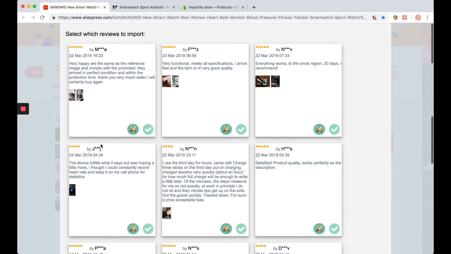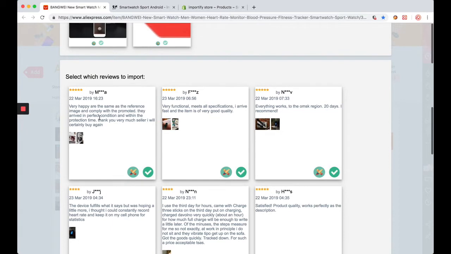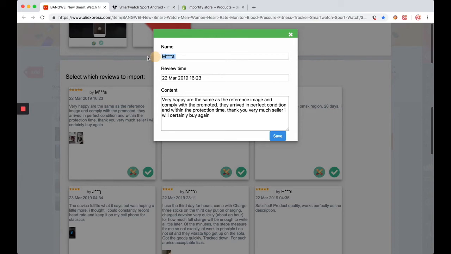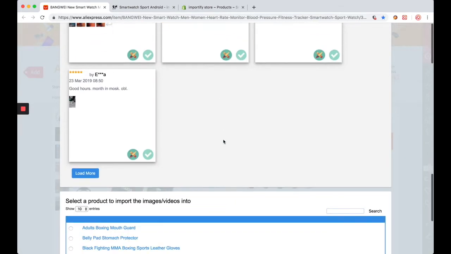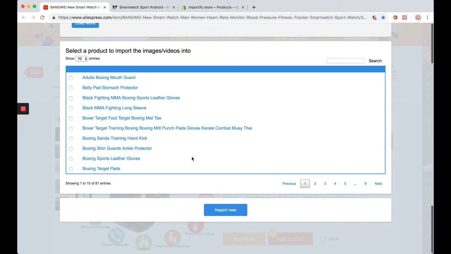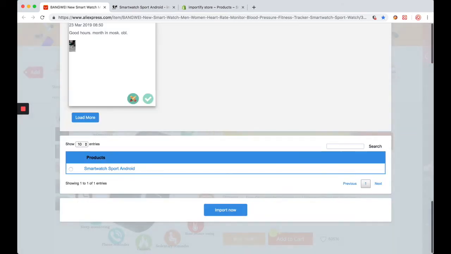I want to add only reviews with photos. So let's pick a few of them. You can change the reviewer name by clicking on this. Let's say, pick the product you would like to import these reviews to. And click the Import Now button.